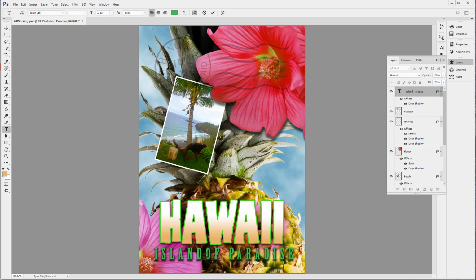Let's go and click right between Island and Paradise, and we'll add in the word of. Maybe a space before the O and after of. And notice that the layer effect is applied to those new characters. We don't really need that, so we're going to go ahead and delete that. Now let's select the Move tool and recenter this text.